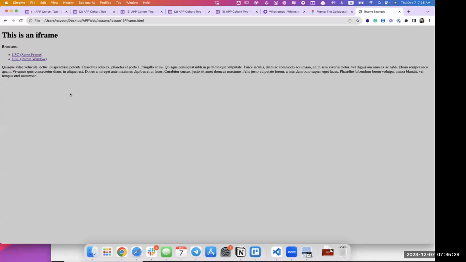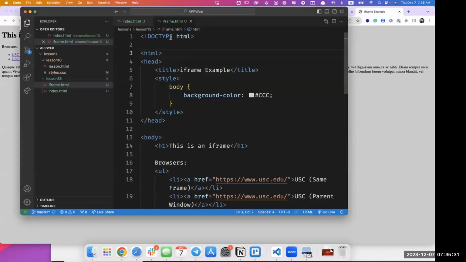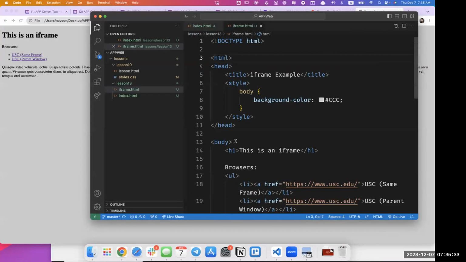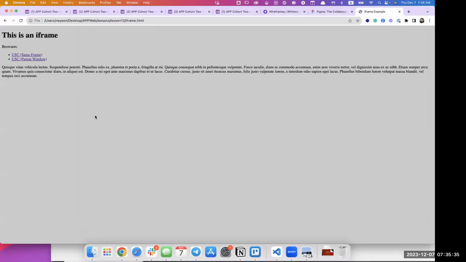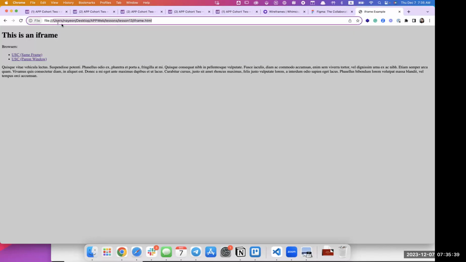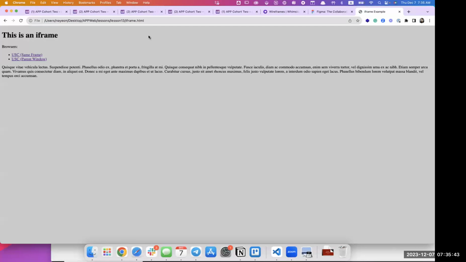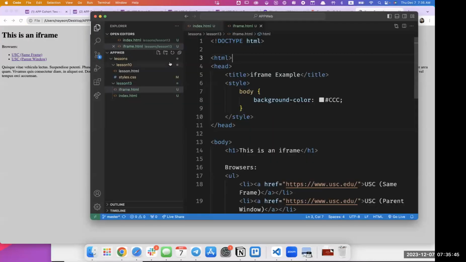I can see this is the code I wrote for the iframe.html. This is all my code, and then it's showing up right here. Notice the URL bar up here is actually telling me this is code that's saved on my desktop in this folder, and it's a file called iframe.html, for example.